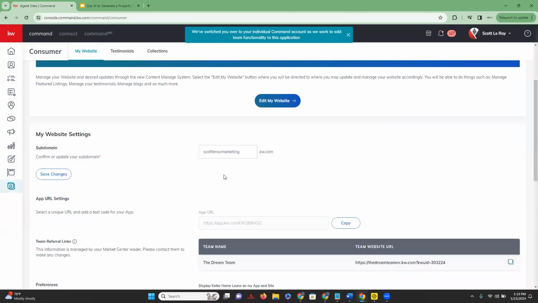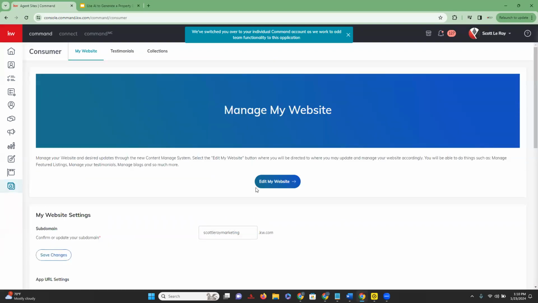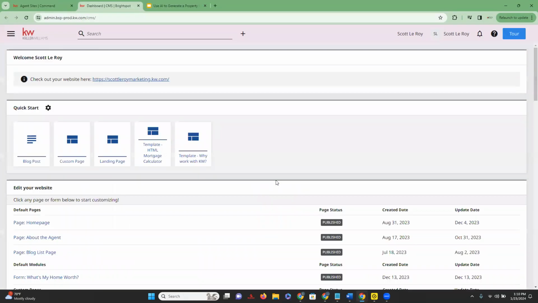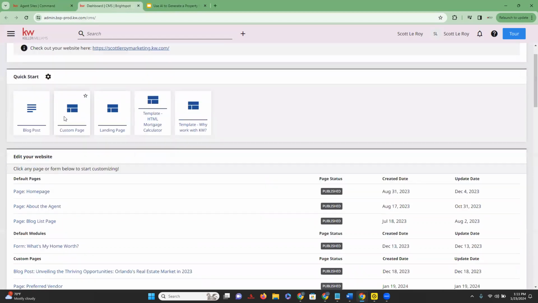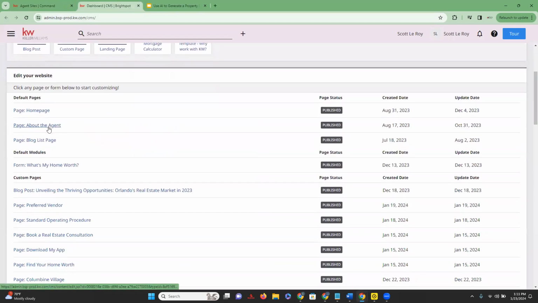So once we do that, you're going to see, actually, before we get to that, we're going to go ahead and click on Edit My Website. So once we go ahead and edit the website, we are going to scroll down and you're going to see all of your default pages under this Edit Your Website. So we just scroll down a little bit to get there.